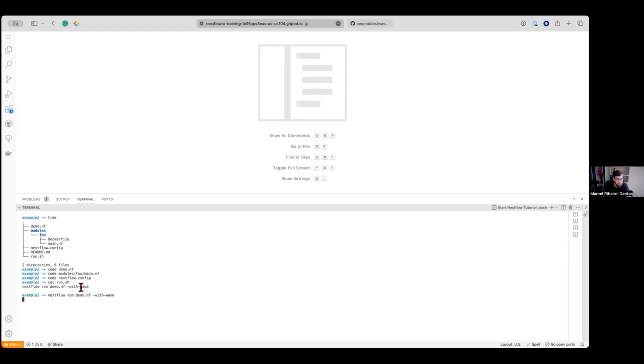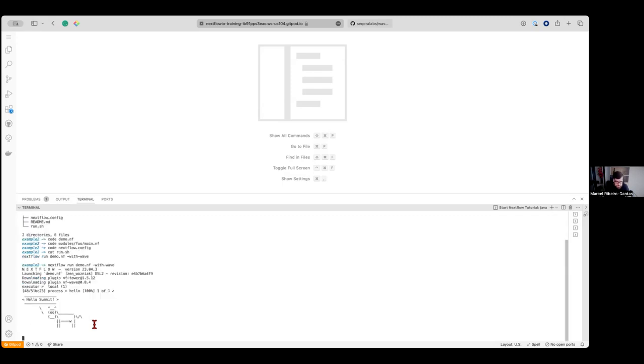I'm going to run this with Wave, and it's going to work just fine. I'm going to say the hello world that we saw. It's pulling from the NF Tower, NF Wave, and is going to have the token. It's going to take a few seconds because it's building a container image, pulling it and running it. But then I want to show you something.